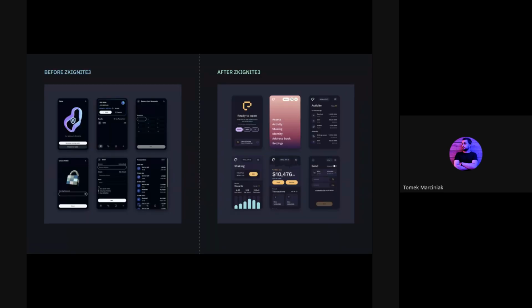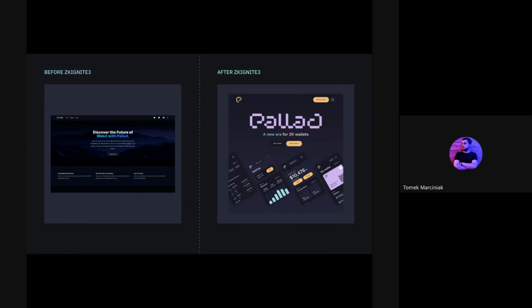So here's the quick comparison of the Pallad before ZKI3 and after. You can see the old direction we've had, and you can see the new direction that we follow right now. Similarly, our website we've had before was Pallad XYZ. We even updated the address because XYZ is sometimes hard to make good SEO for. So yeah, we ended up using Pallad CO.